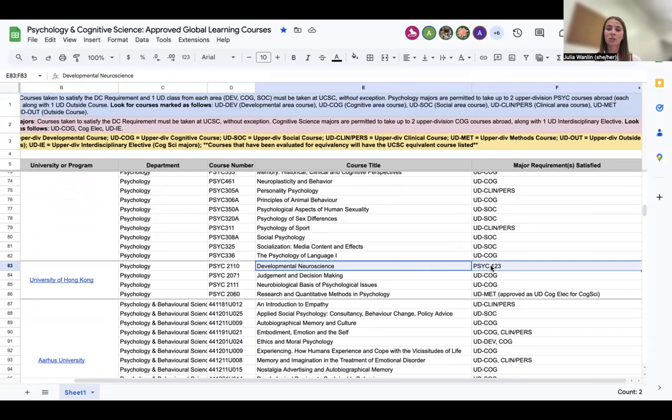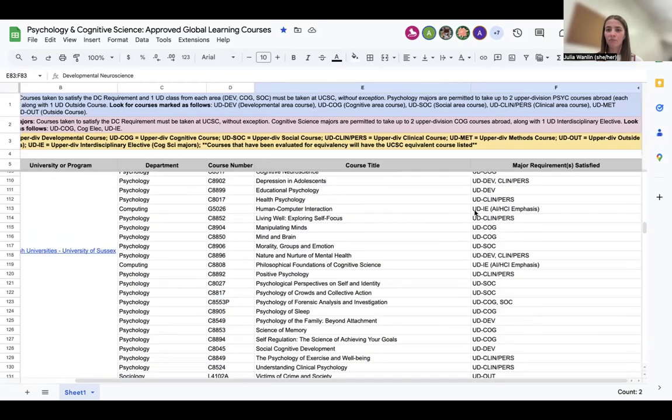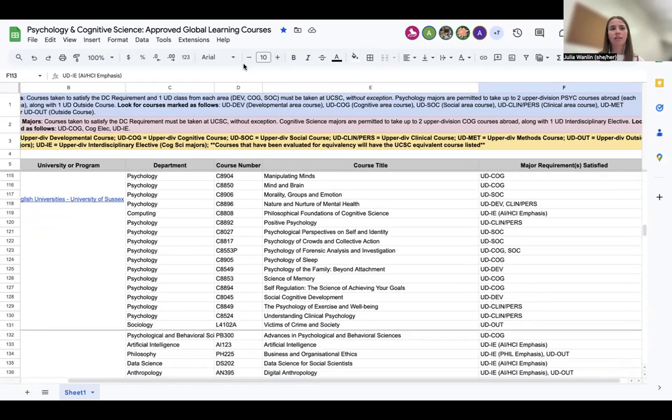But if you took this course and Psych 123 at UCSC, they both couldn't satisfy a major requirement because technically they're equivalent courses. So you could only take one of them. And then for upper division interdisciplinary electives for cognitive science majors, they're listed as upper div IE and they have the emphasis next to it.